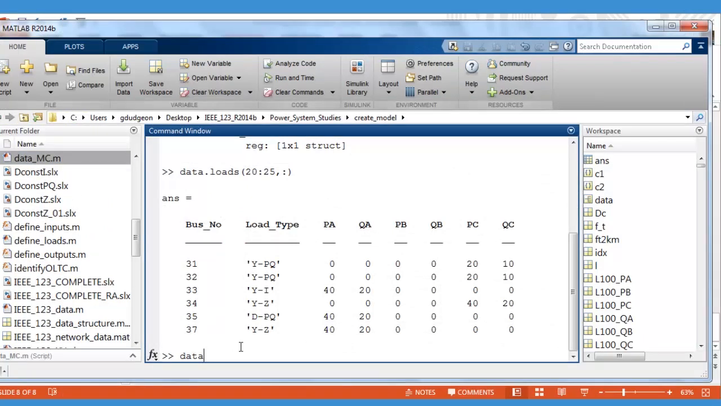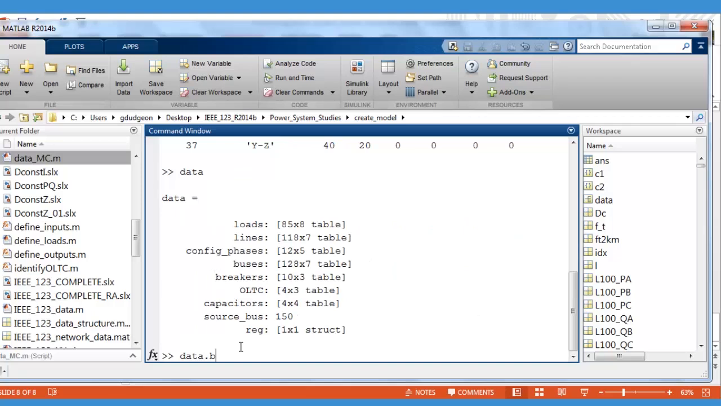Let's look at the high level again. You can also look at buses, data.buses. Let's look at the first five buses.